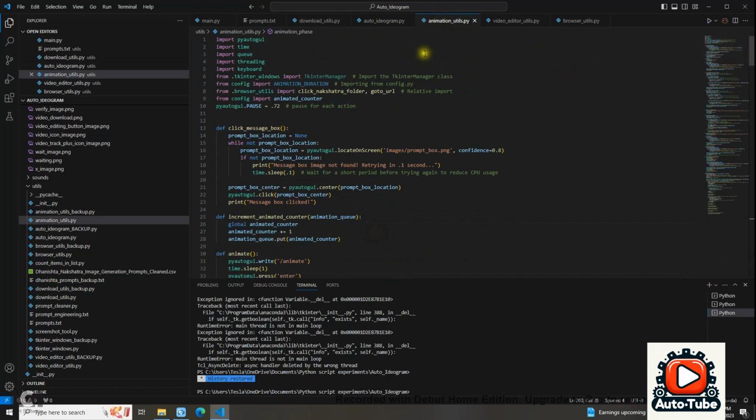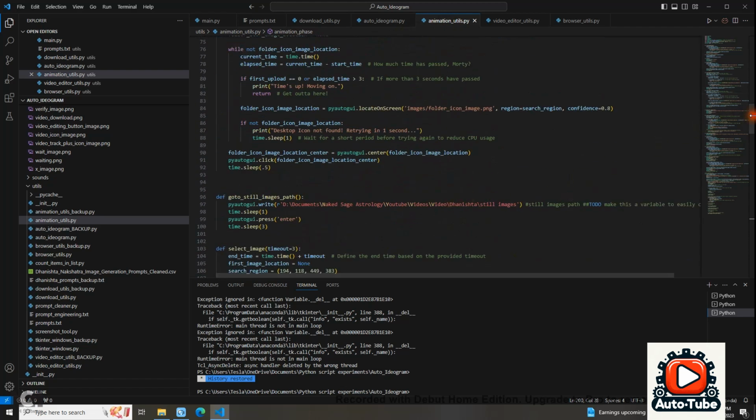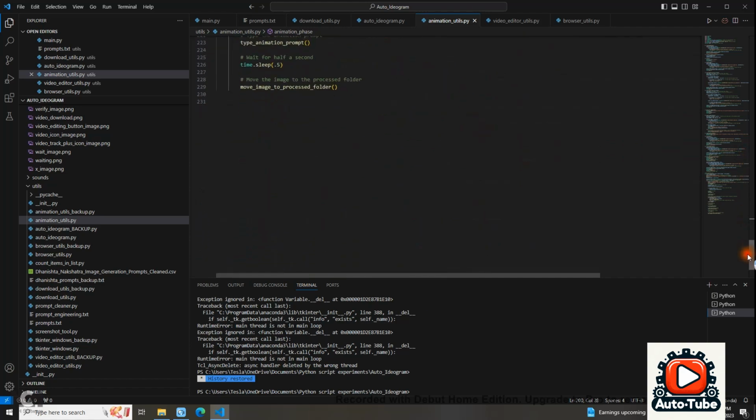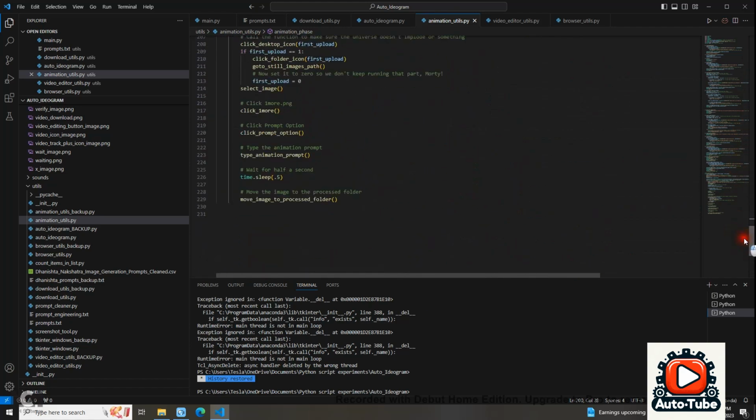Now the third one here is the animation phase. It's under animation utility, and we're just going to look through it and make sure there's nothing that we need to set custom. I don't believe there is. No. But just in case, look through the whole thing and read all the instructions. This one's not too bad. It's about 230 lines of code.